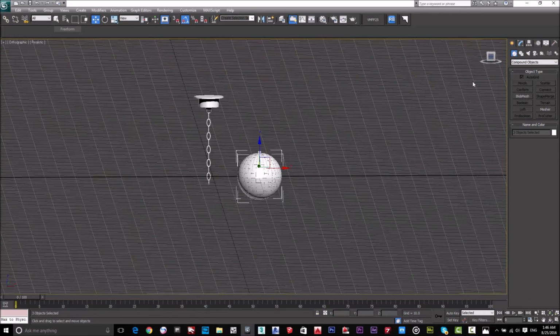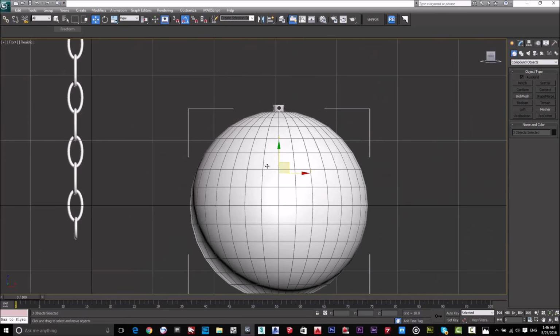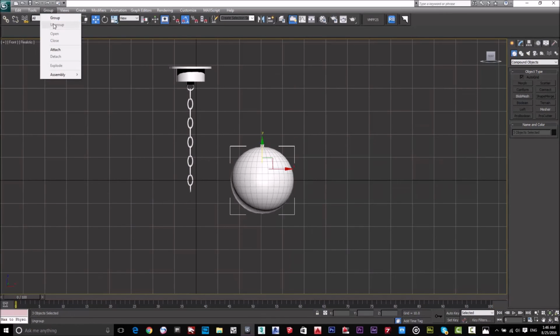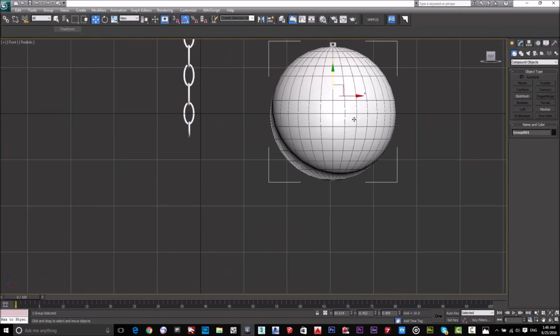For now I'll go to front view. I'll select all those parts, which is the ball, the lattice ball, and this one. I'll make it a group. Okay, then we will bring them to the chain.